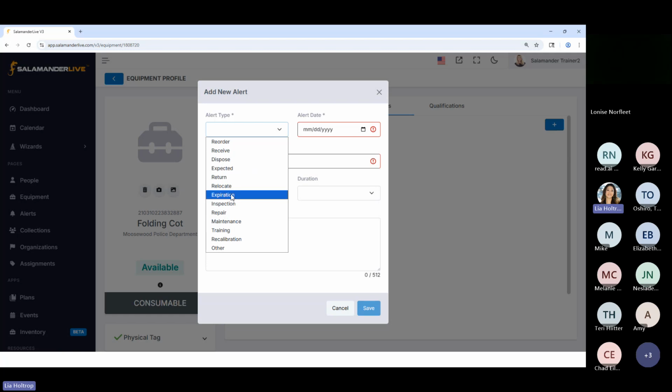And so you can do multiple alerts in this case. So expires on this date. And then also because it expires, it also needs to be disposed of by this date. So you have all these different options: inspection, repair, maintenance, training. And if it doesn't fall under any of these, you do have the option of other.